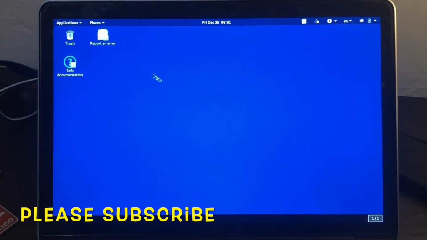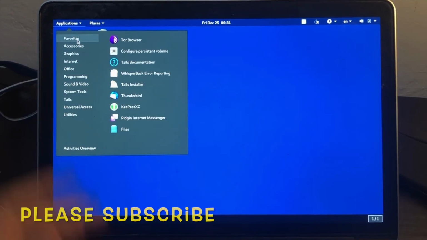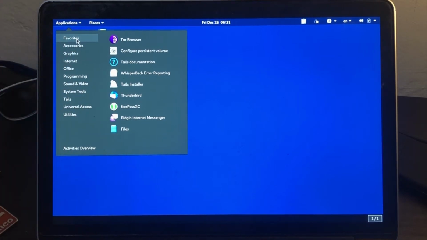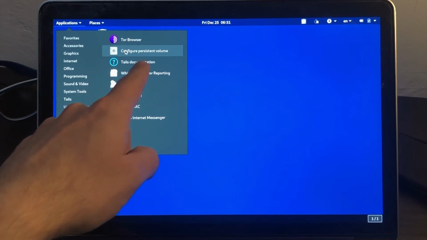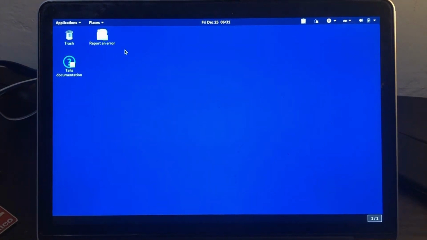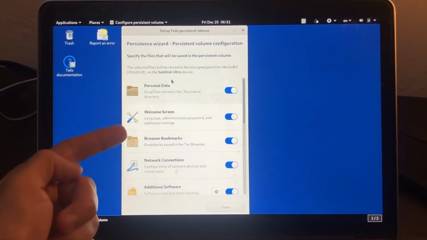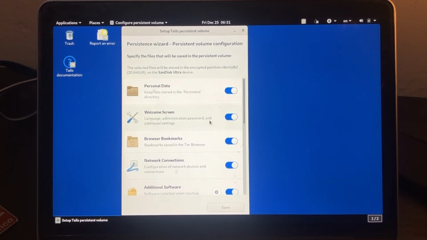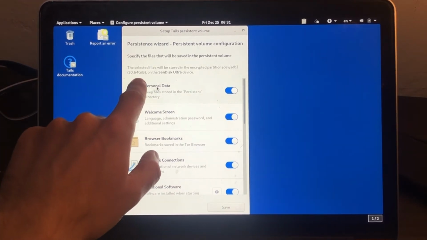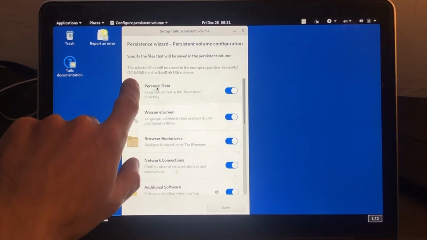All right, how about the applications? It's all basically categorized by those categories, and let's see, favorites, Tor browser, configure persistent volume. This one is very interesting, so let's open this one. As you can see, you can pick what things you want to save here. You can customize any way you want, for example, the welcome screen and all those things. You can customize right here, and it even says how much storage I have on this USB drive. It says 20 gigs, right?